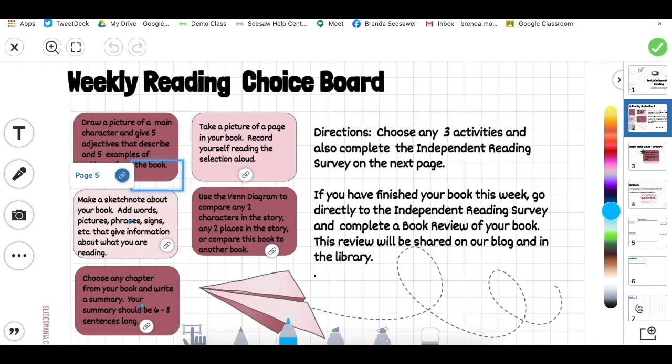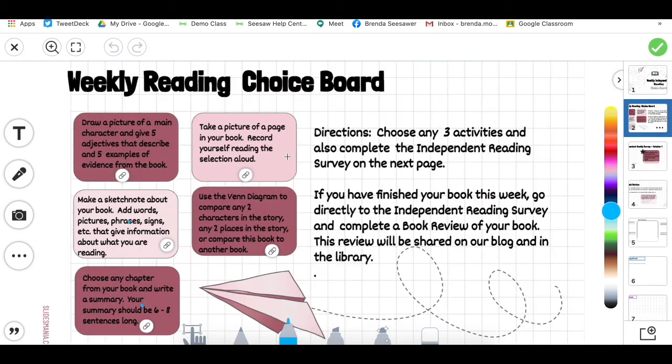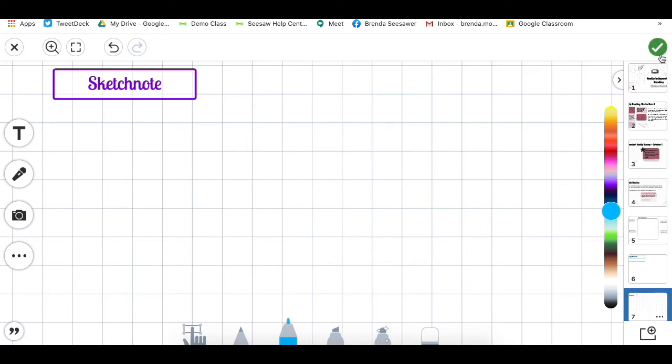created for our students. We want to have our students have the opportunity to draw using the drawing tools. They can use the camera here for the second choice right here and record themselves reading independently. And we have a place and a template for that right over here. We also have them able to make a sketch note to add words and pictures and phrases from their learning, and they can doodle on this page number 7.